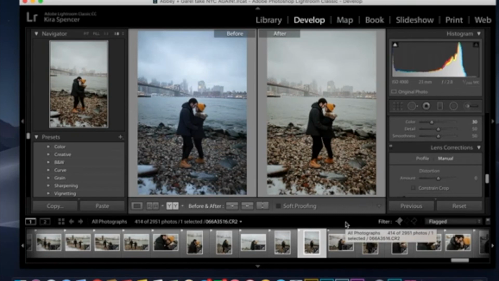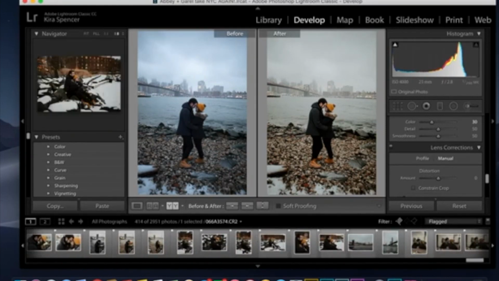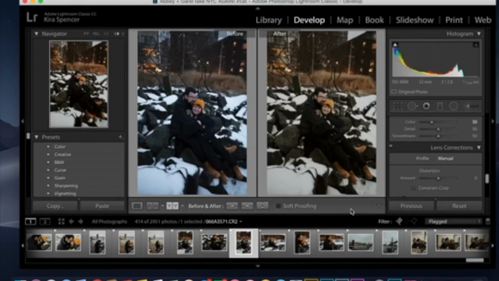But I still want the warmth. I want it to match the other photos too, the warmth in the other photos. Like so, and another, these other ones, these ones right here, the befores and afters are crazy too. Like there's just so much more color in there. And so that's a before and after too.